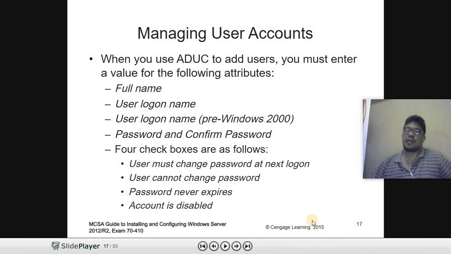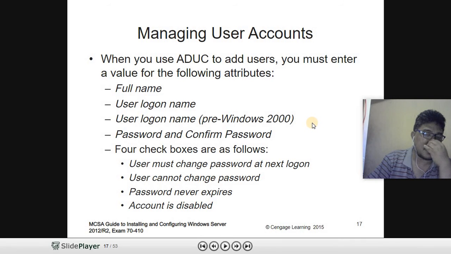Next, when you use ADUC to add users, you must enter a value for the following attributes. So, ano yung dapat nating i-fill up? Una, yung full name. Second, yung user logon name. For example, ako, full name, Austin De La Cruz. User logon name, perhaps we have Austin. Pwede yan. User logon name, pre-Windows 2000. Pwedeng iba. Mas maganda iba. For example, Austin. Password and confirm password.